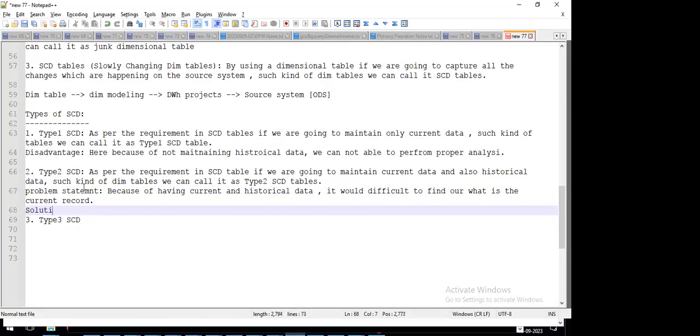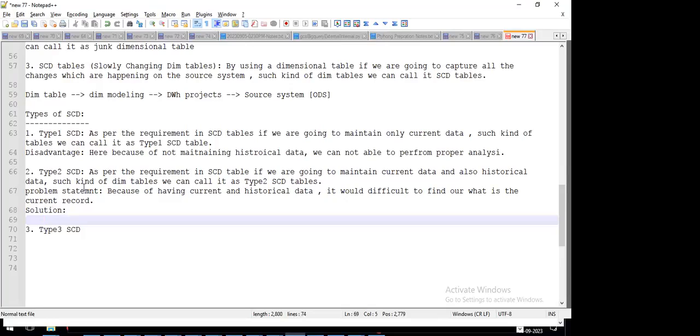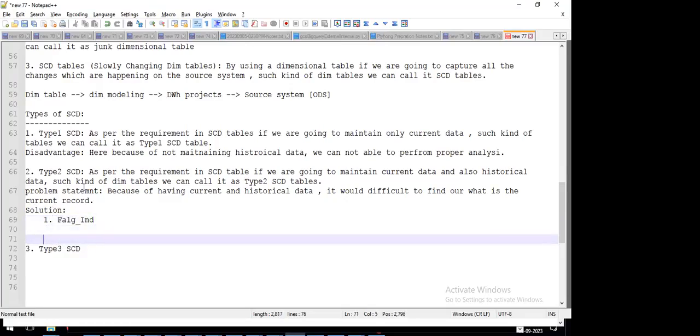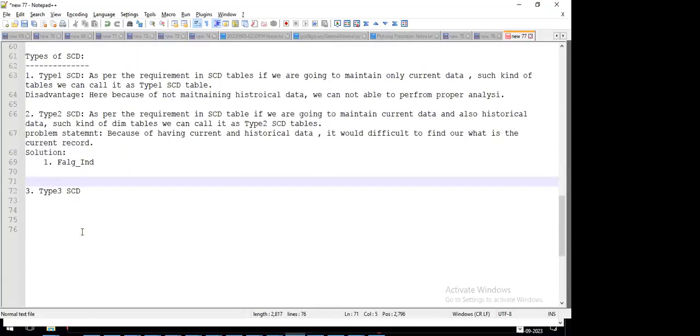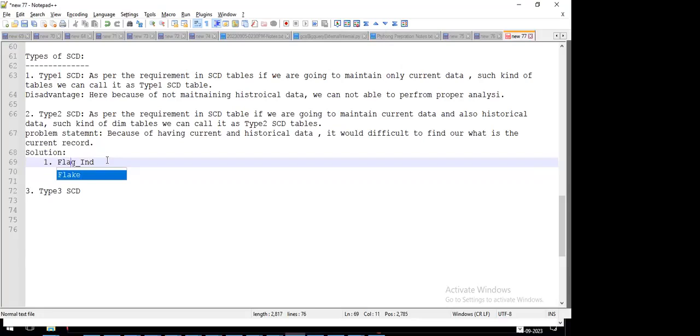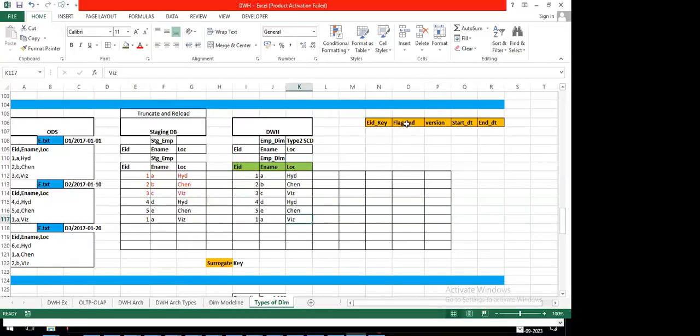So to overcome this issue, what is the solution? We are introducing one column called a flag indicator column. In this table, I am going to maintain one column called a flag indicator column. By using this flag indicator column, you can understand whether the record is a current record or an old record. So I will add one column here, which is a flag indicator.